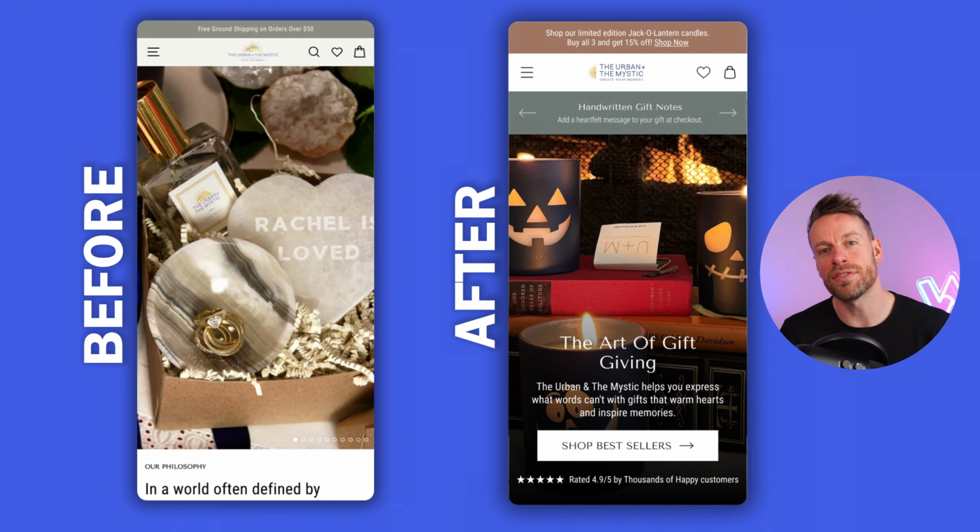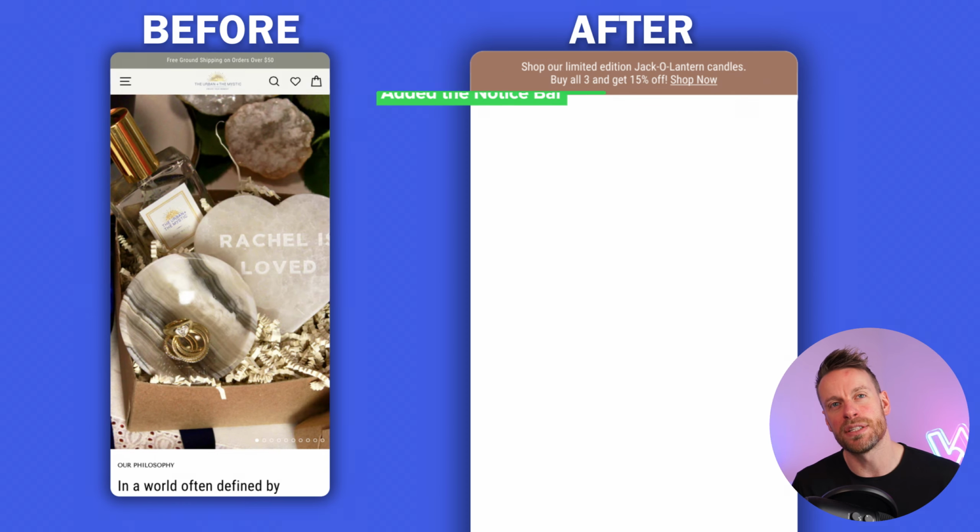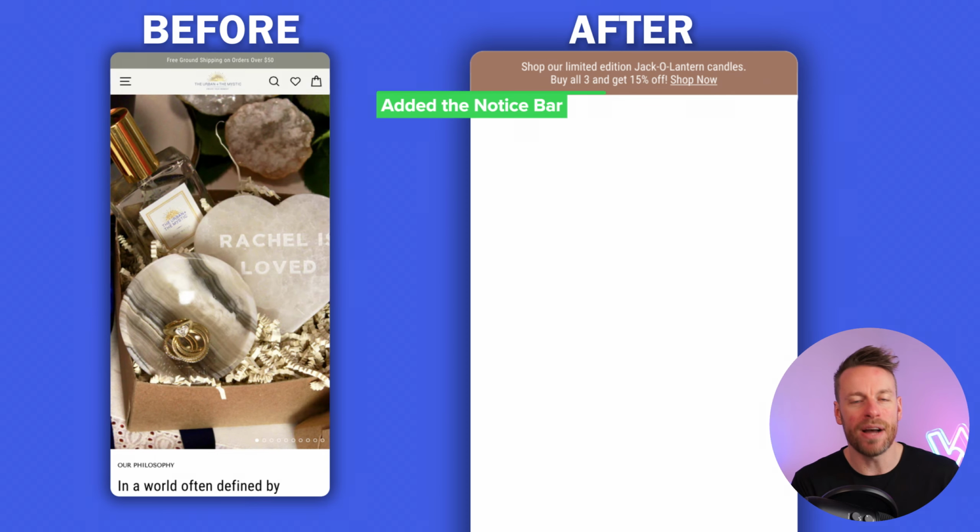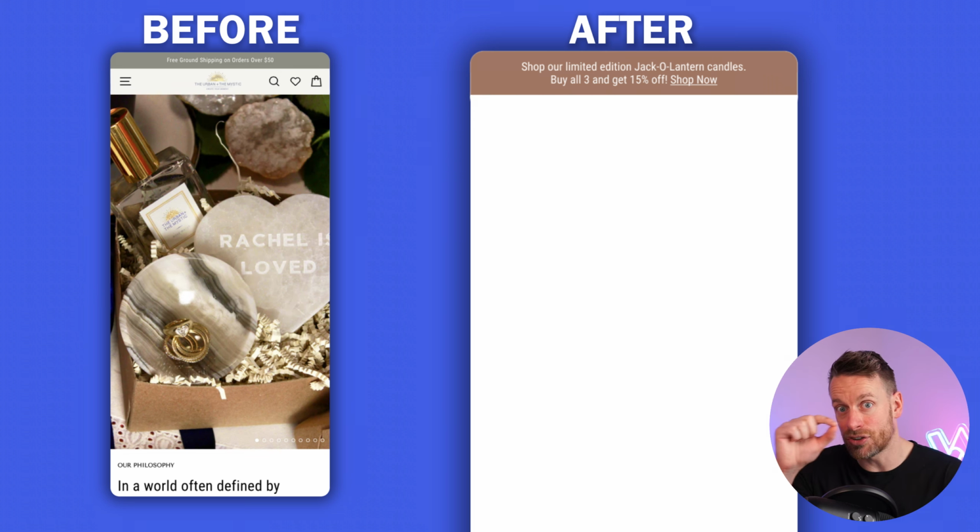This is a homepage transformation, and as you can see, the before and after design are completely different. So we start with our notice bar. Subtle changes here, but if you have a notice bar and you're linking to something, I definitely recommend putting something like shop now with an underline that then links to your collection page, because it's going to get more clicks and it can generate you more profit.